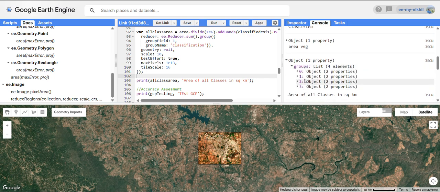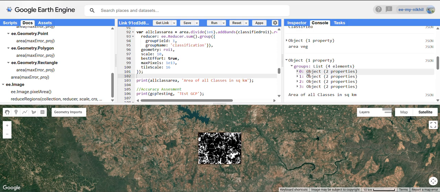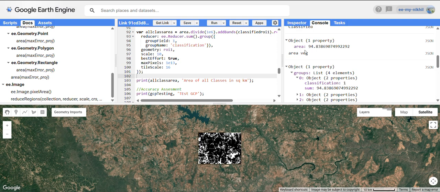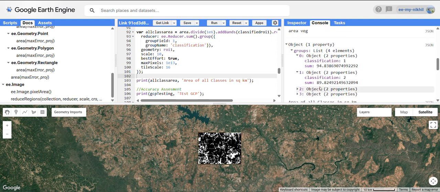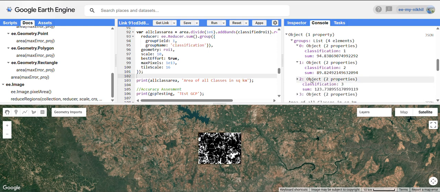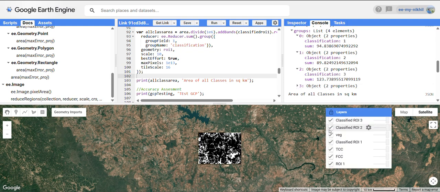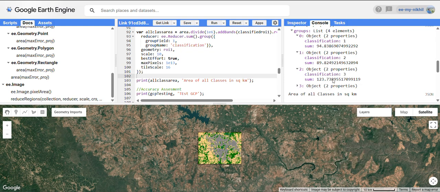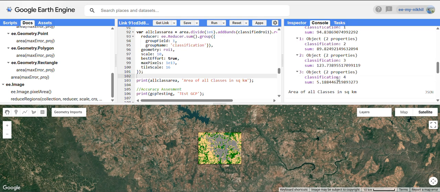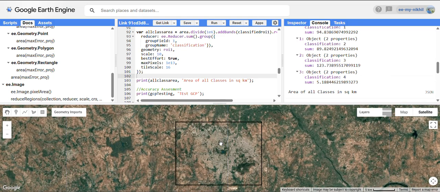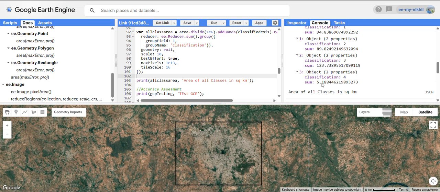So remember, you have four groups based on your four classes. For classification one, that was our vegetation, we have got the same result, 94.83 square kilometers. For the second class, that is builtup, we have 89 square kilometers. For the third class, which is barren land, so much of the area is covered by barren land, it is 123.73 square kilometers. And the last one, water body, as you can see in the map, there is little water body, so we have only 5 square kilometers of water body in our region of interest.